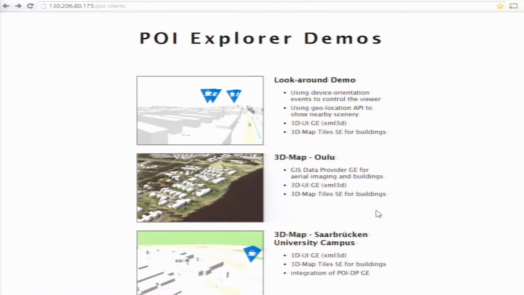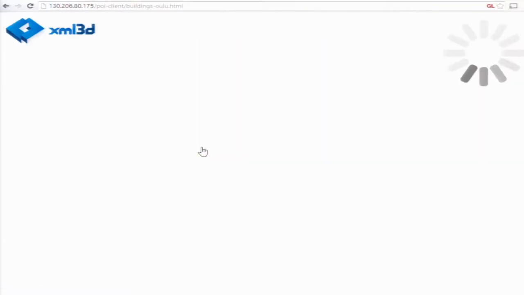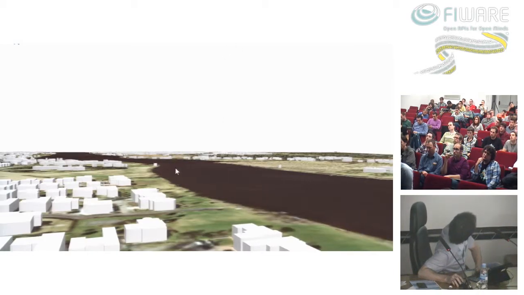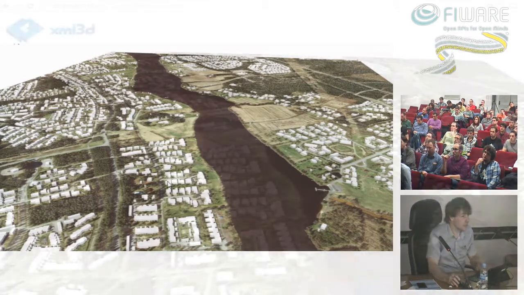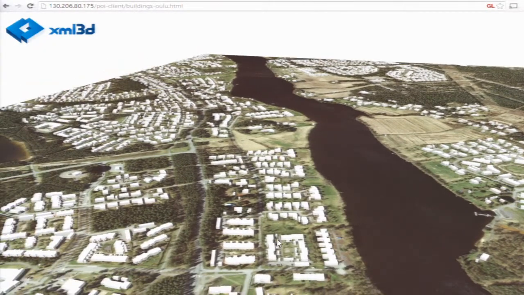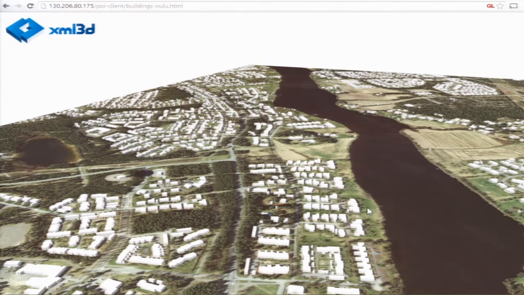There is another demo. So this one used the 3D map tiles and the 3D UI GE for the rendering, and has this integration with the POIs. There is another that visualizes this part of the city of Oulu, and this might take a little bit longer to load. Because we query the GIS Data Provider GE as a backend service and retrieve from there the building footprints, as we already saw with the OpenStreetMap backend, but also the aerial imaging is retrieved from this GIS Data Provider GE to texture the ground.